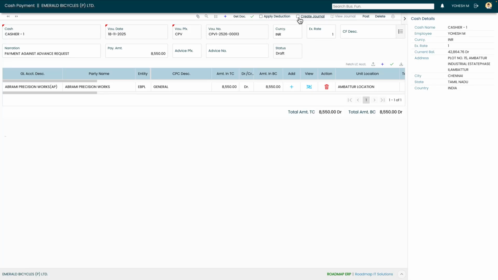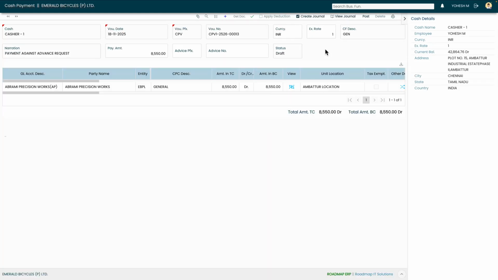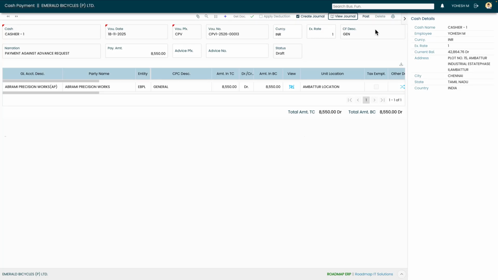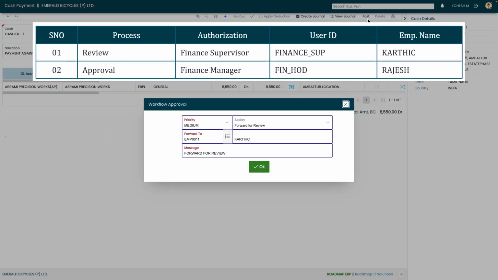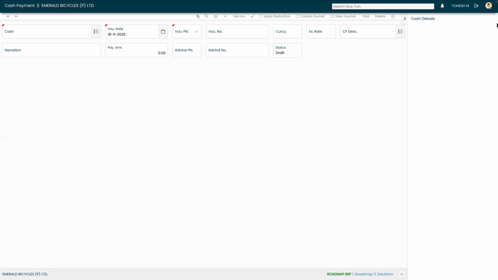Select the Create Journal checkbox. The journal has been created. To review the journal, click the View Journal button. The party account will be debited. The cashier account will be credited. Click the Post button to forward the document to the reviewer. Click OK. The document has been forwarded to the reviewer.